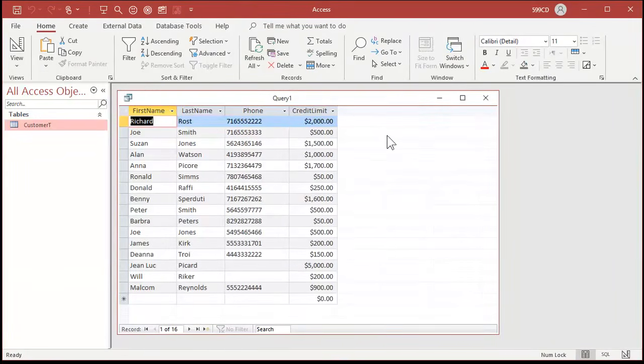And now the boss sees this. He's like, wait a minute. I don't want that. I don't want credit limits showing up in the query. Get rid of that. Get that out of there. Okay, how do we delete something out of the query?